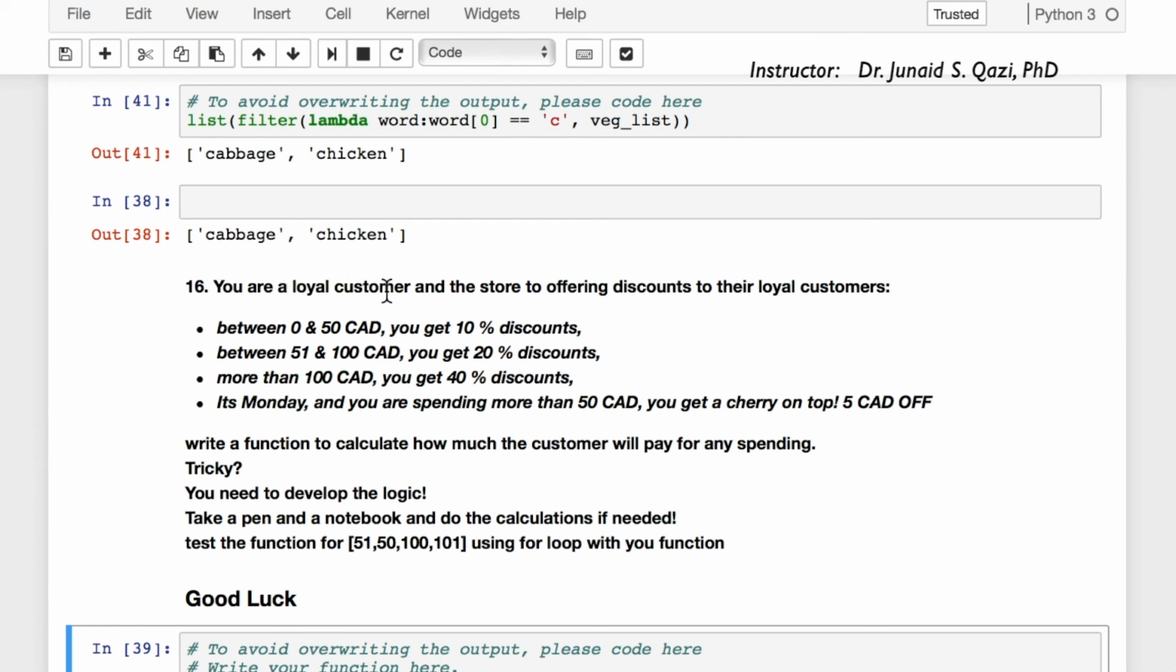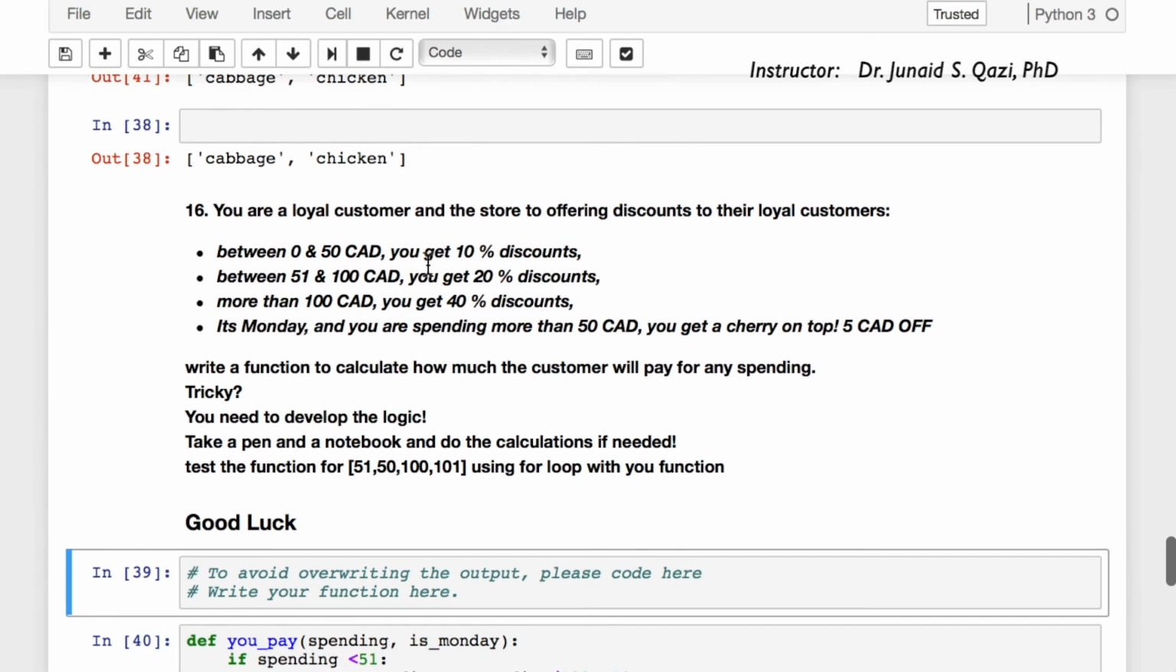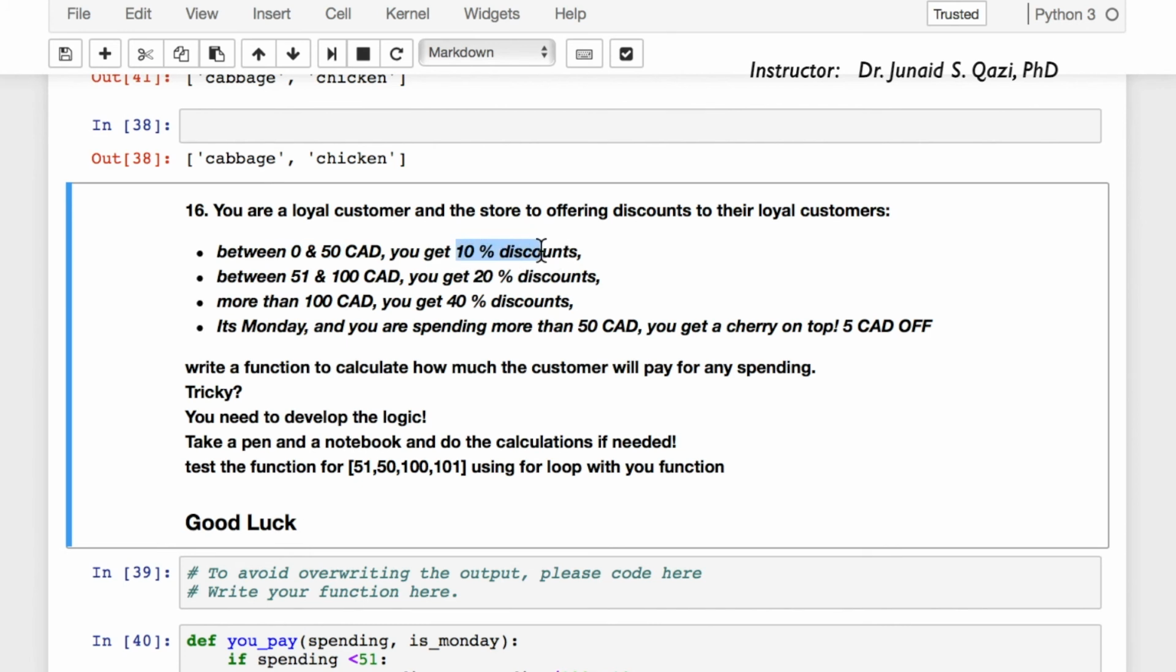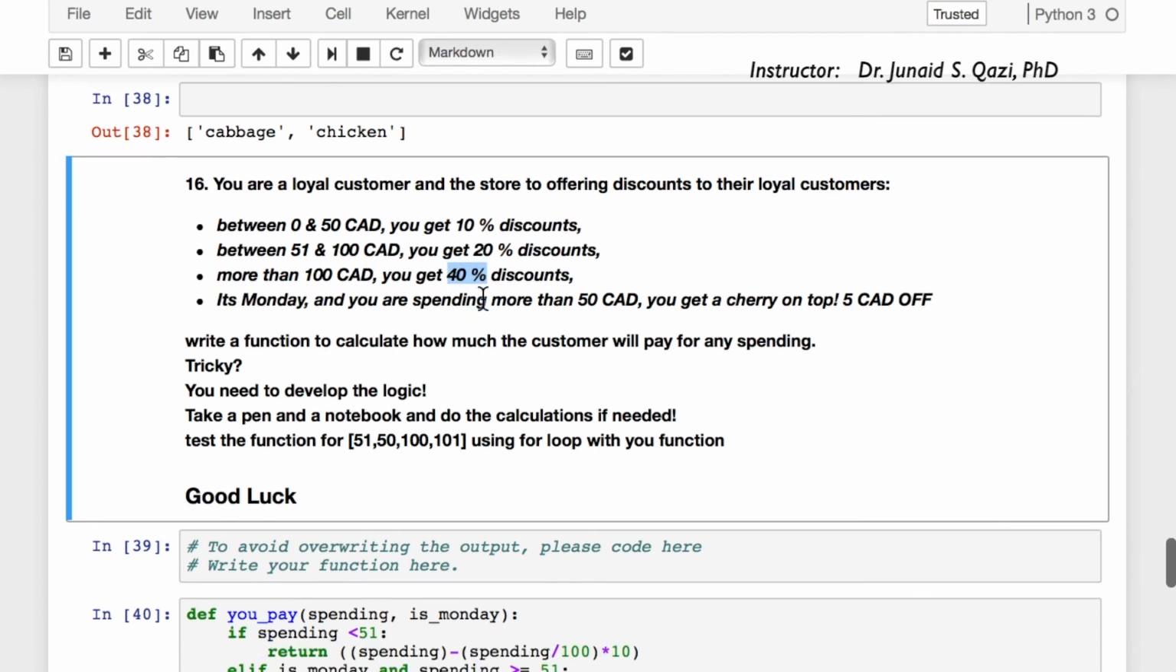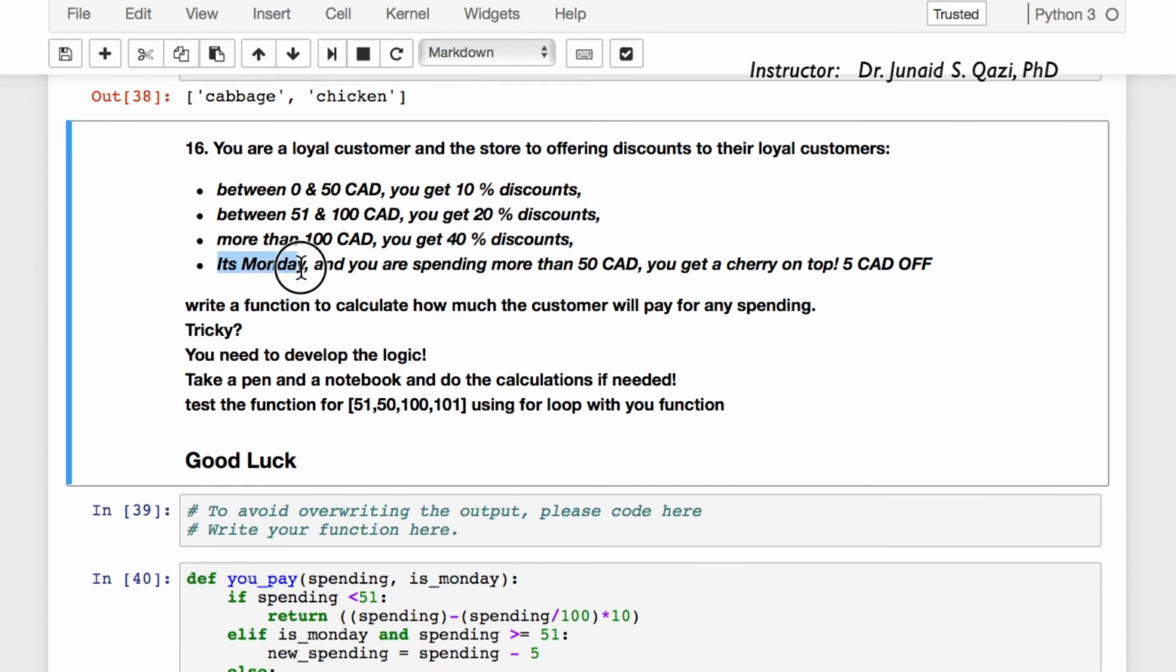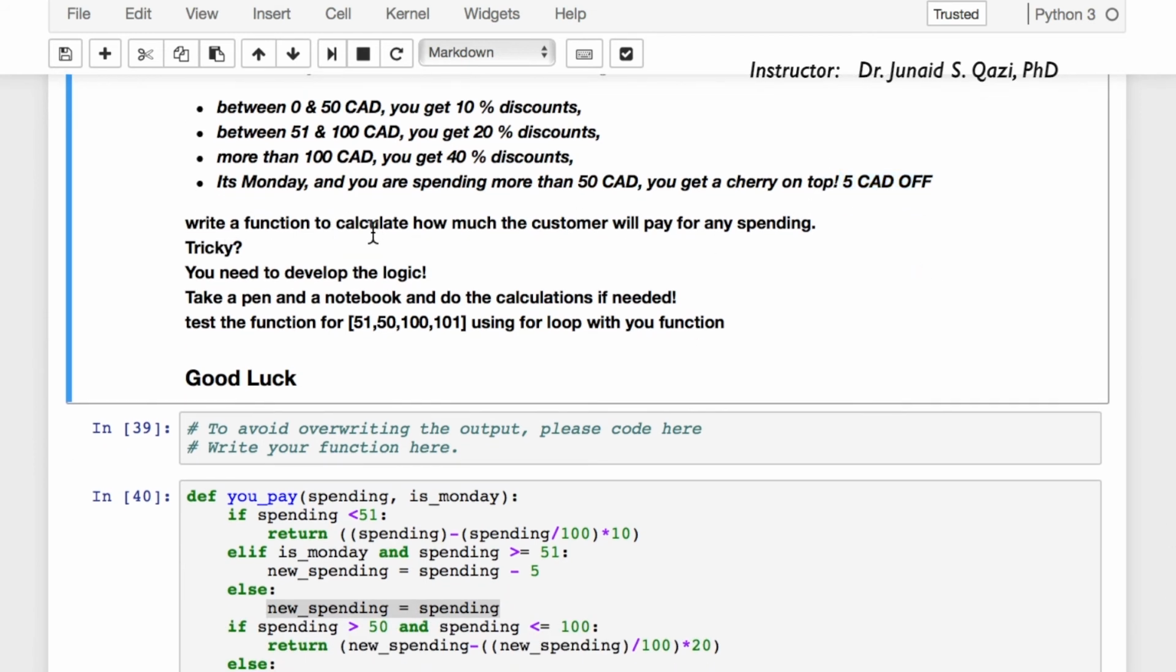You are a loyal customer and the store is offering discounts to their loyal customers. What are the discounts? Between 0 and 50 Canadian dollars, 10% discount. Between 51 and 100, 20%. More than 100, 40%. And if it's Monday and you're spending more than 50 Canadian dollars, you get a cherry on top, $5 off. You need to write a function to calculate how much the customer will pay for any spending.